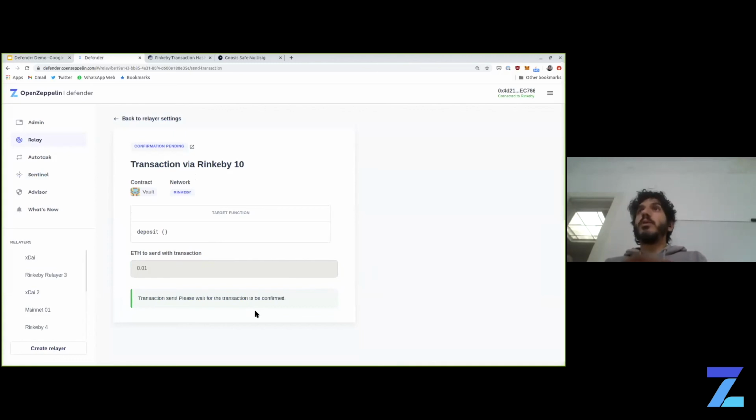For mainnet relayers, you have to fund the relayer addresses yourself. We'll send you a notification upon low funds. And we're also working on features for having a central funding account. So in case you have several relayers on the same network, you can send your funds to a single address, and from there we take funds to every relayer as needed.